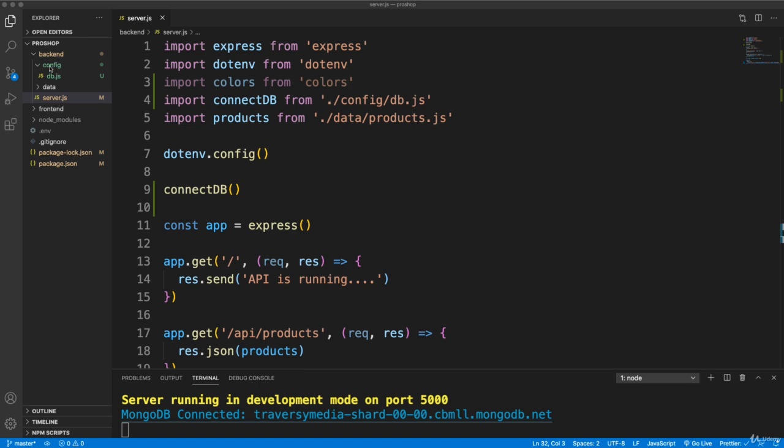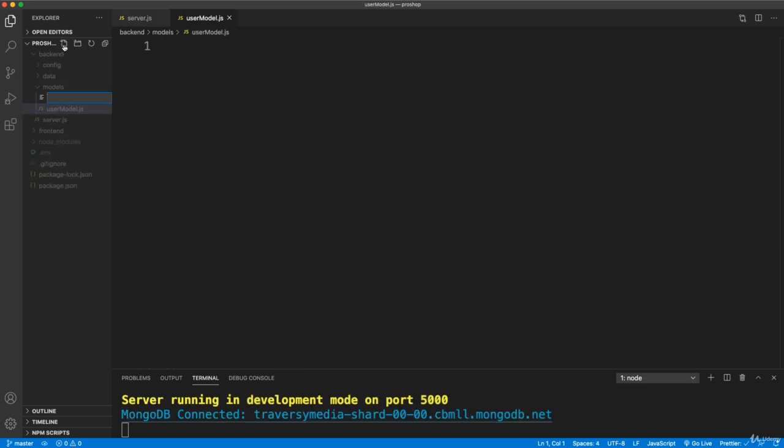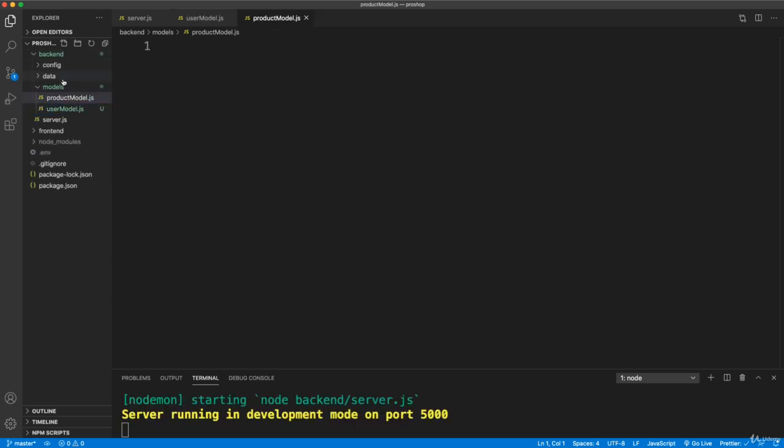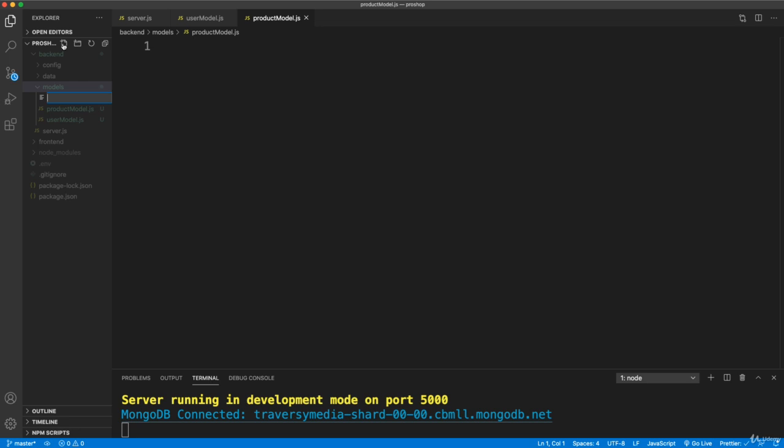So we're going to create in the backend here, make sure you're in the backend folder, a folder called models. And basically we're going to have three models for three resources in our database, which are going to be the users, the products, and the orders. So let's create the user model.js, and let's create a product model.js, and let's create an order model.js. Okay, so these are our three model files. Let's start off with the user.